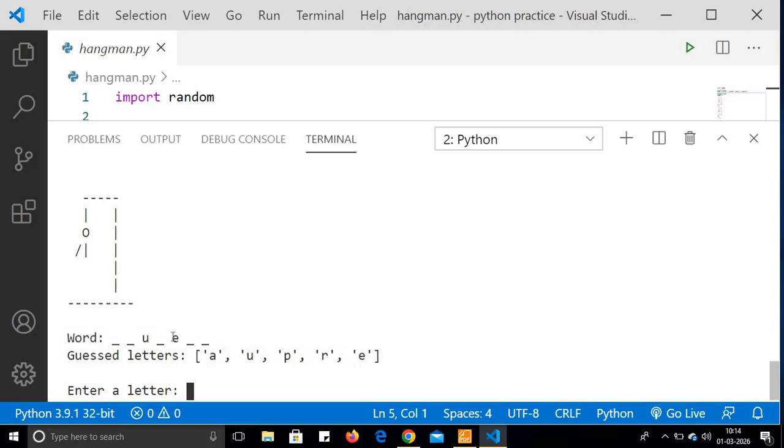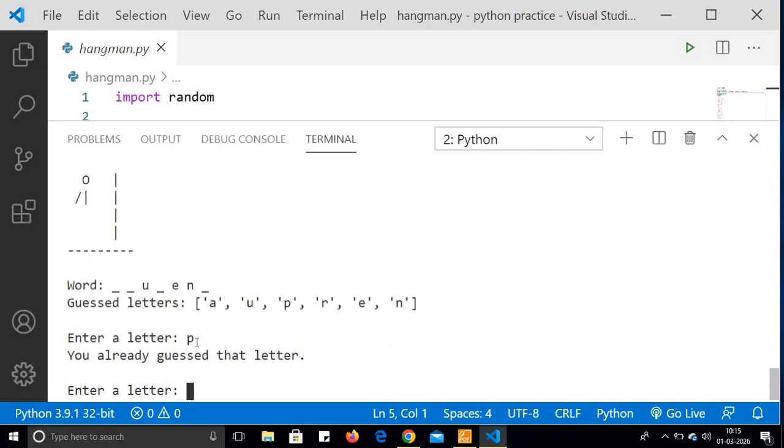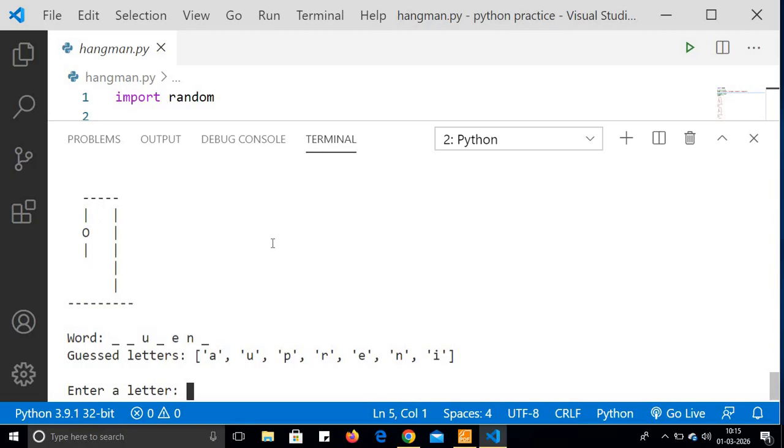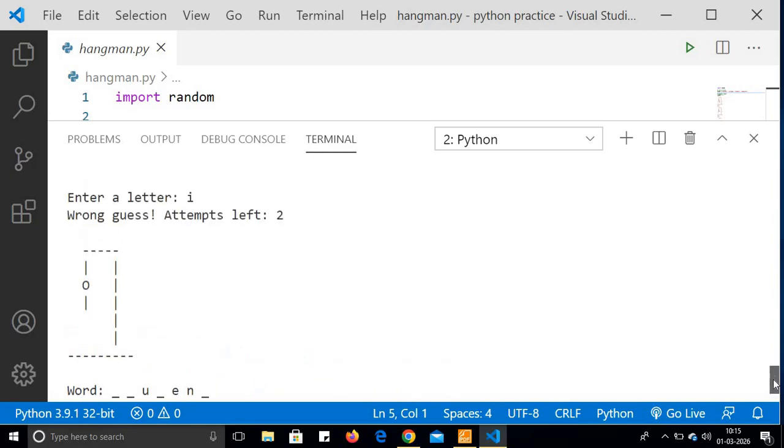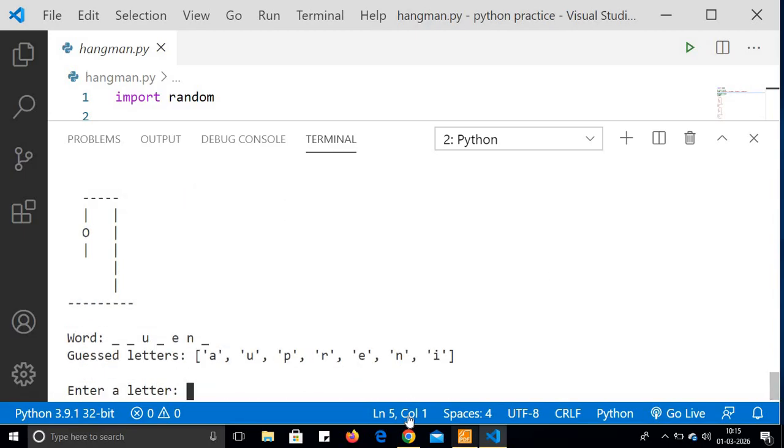Now this time let's enter E. Okay, and you can see E is in the word. Let's enter any letter. Let's enter N. Again it is in the word. Let's enter P. So P I have already guessed. You can see P I have already guessed. Let's enter I, and you can see now I have 2 attempts left, and now enter a letter S.